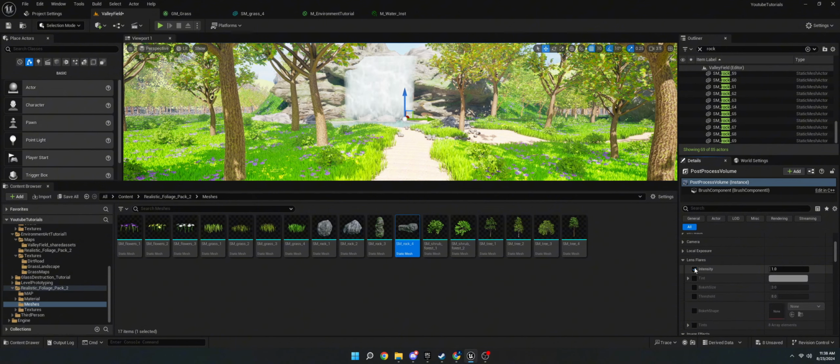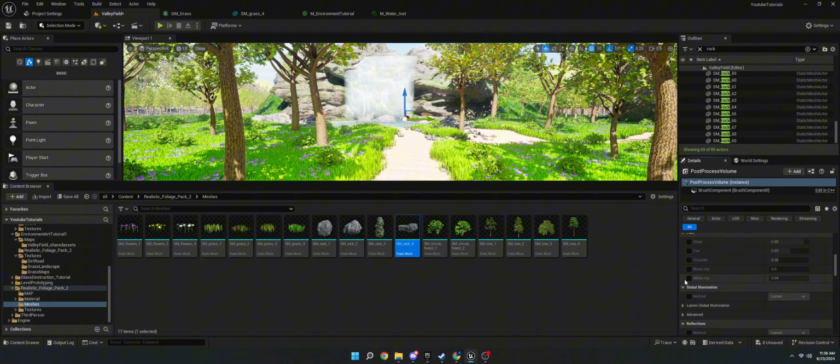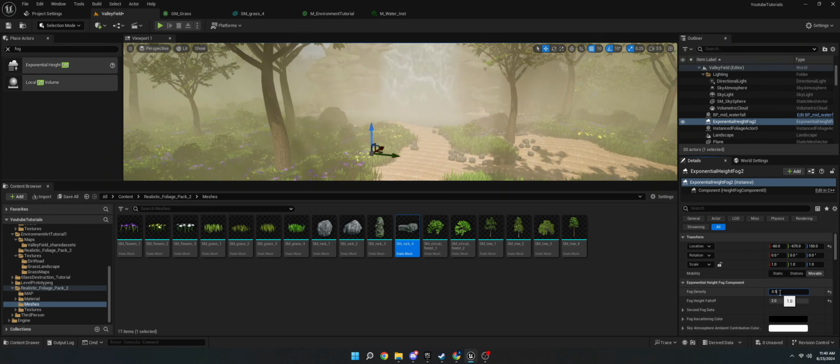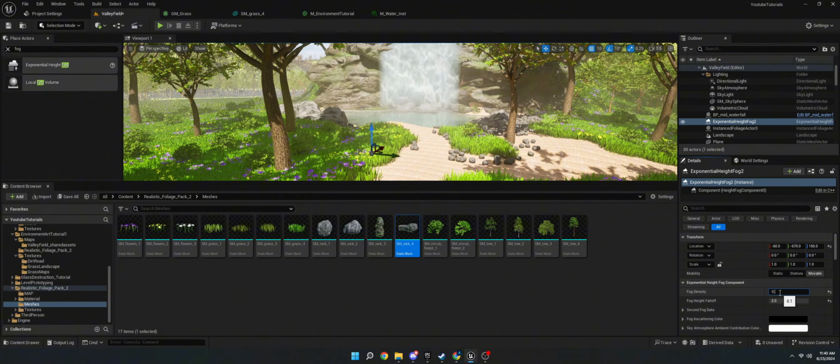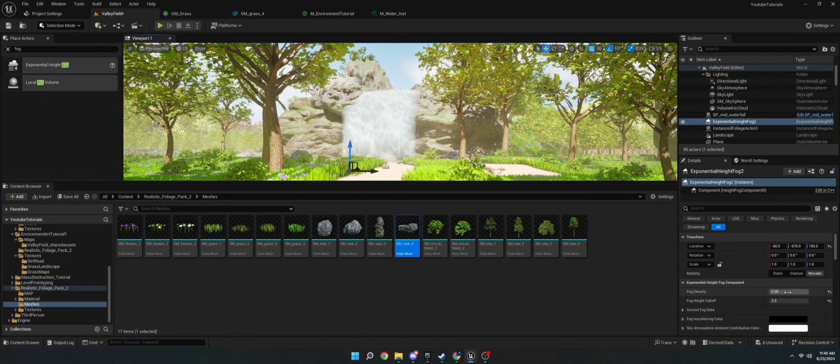And vignette, you can turn that on if you want. We want lens flares on for the visual effect. And for detail strength, I turn that to 1.4. It helps make the image a little more clear. We're going to make the shadows a little bit more pronounced. And then what we're also going to do is add fog. I'm just going to adjust the fog until it looks pretty good. And from there, I think that looks good.